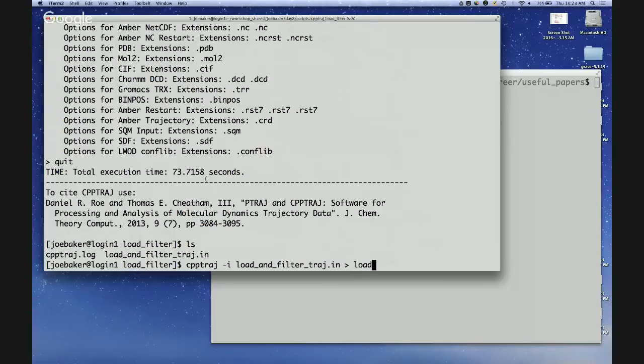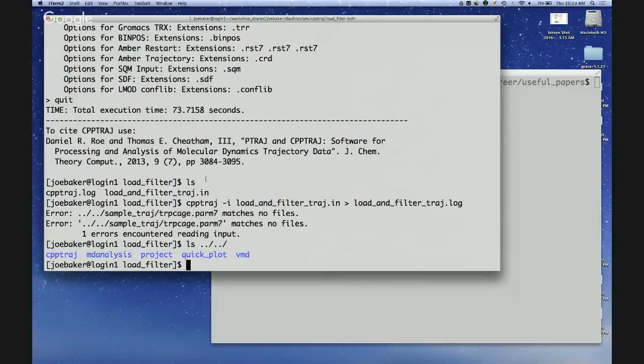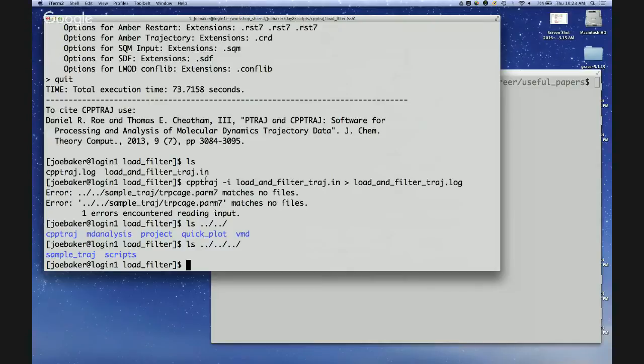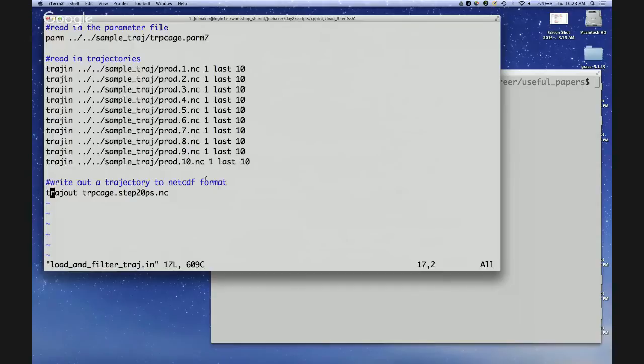So I'm going to call this load and filter trash.log. Okay, so that way I know that this corresponds to that script. I know this is the log file from CPP trash corresponding to running the script. Then I'm going to hit enter. And I'm told that there is an error because it can't find the files. So let me see if that directory is wrong. And it is. It should be 3 directory paths back. So if we go back into our input file, we add one more ../ to each of these lines.